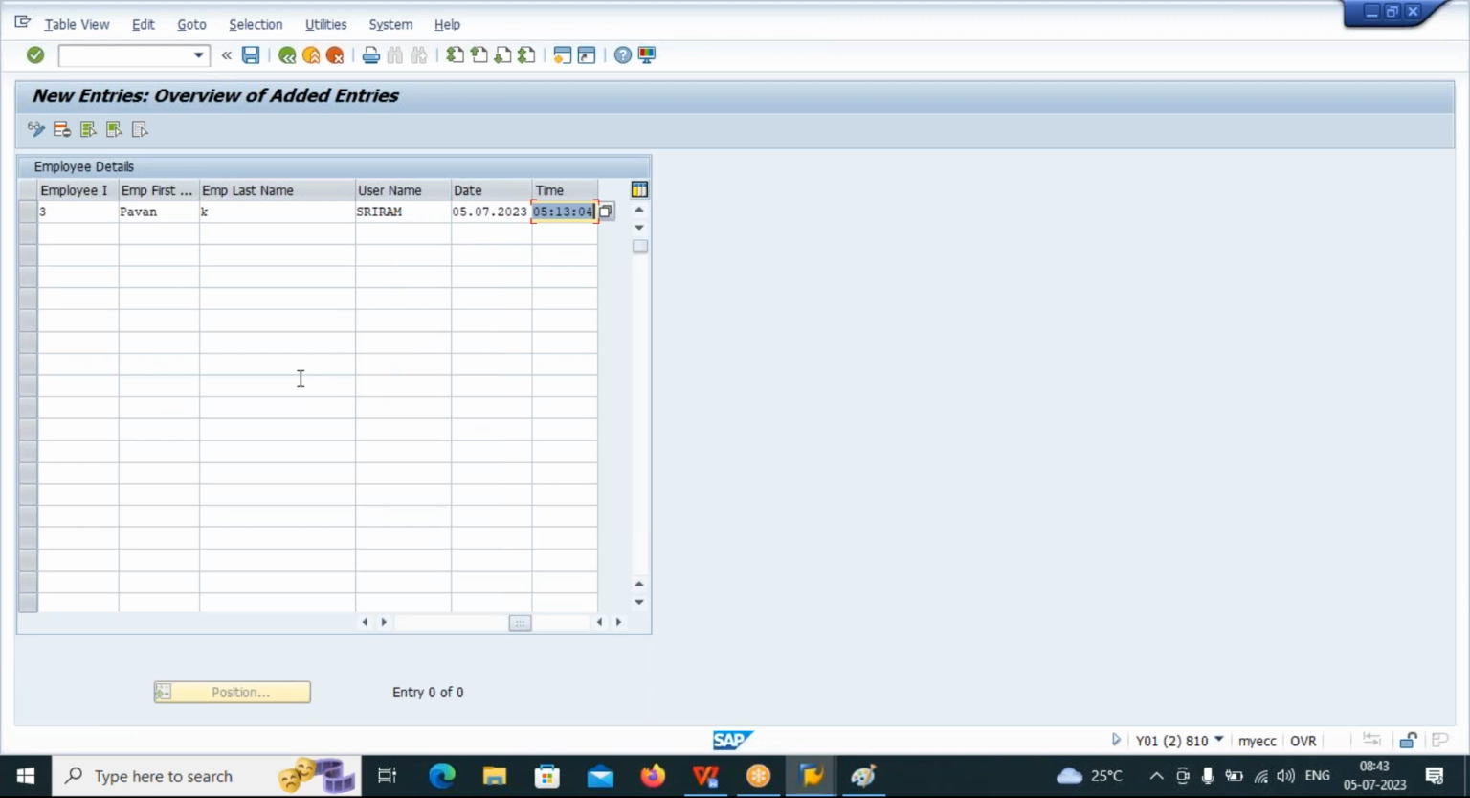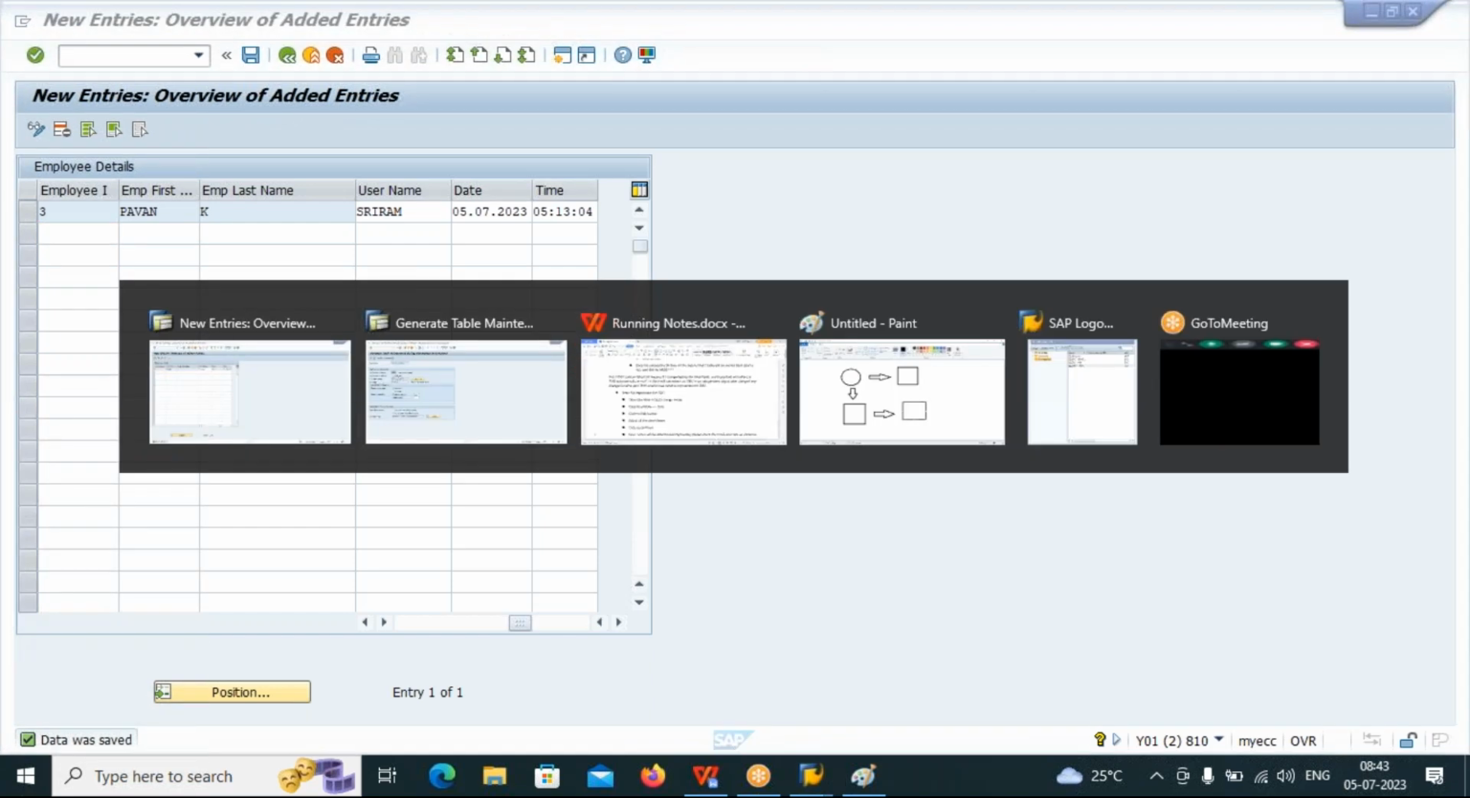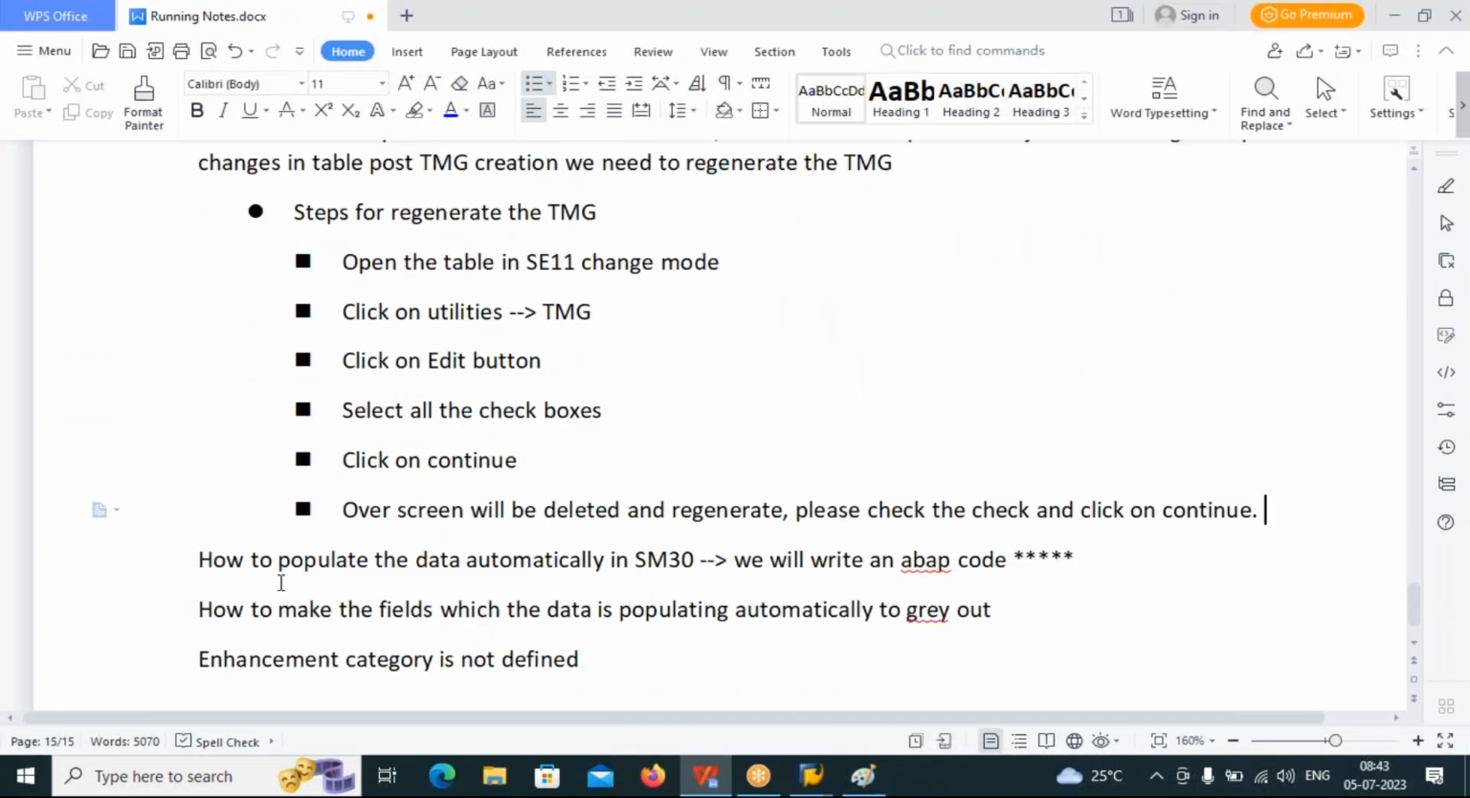The current system time. Now when I'm saving this, this is how. Now my requirement is these details have to be populated automatically by your system. So how to do that? The next thing is how to populate the data automatically.